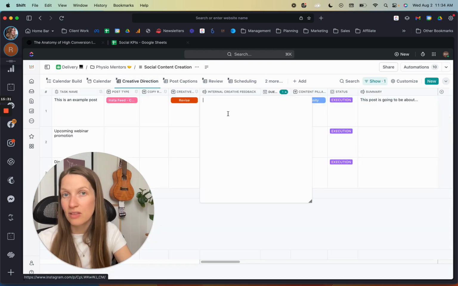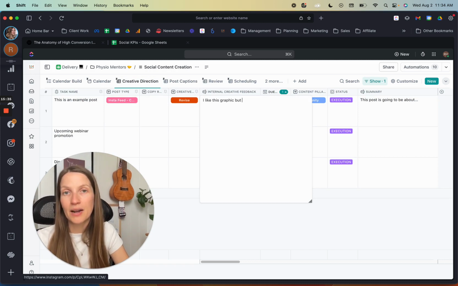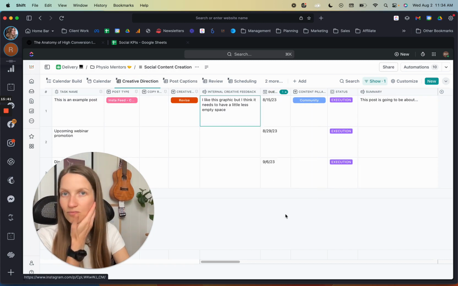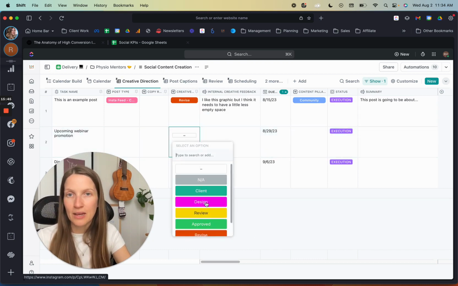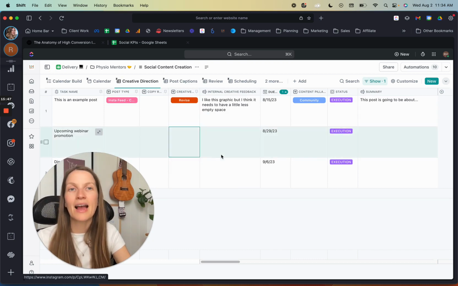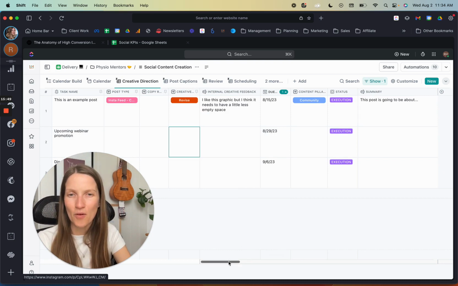I can also use this field if I prefer. I like this graphic, but I think it needs to have a little less empty space. Perfect. Okay. So let's say like these ones are all ready for design. Actually, let me take one step back before I move on.